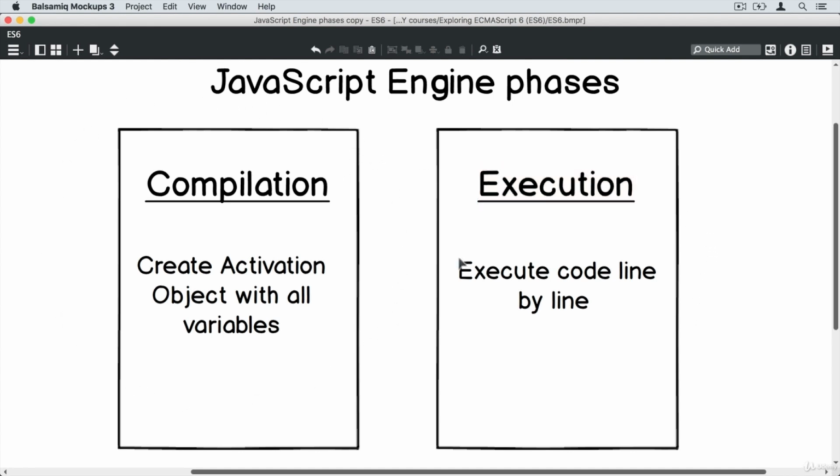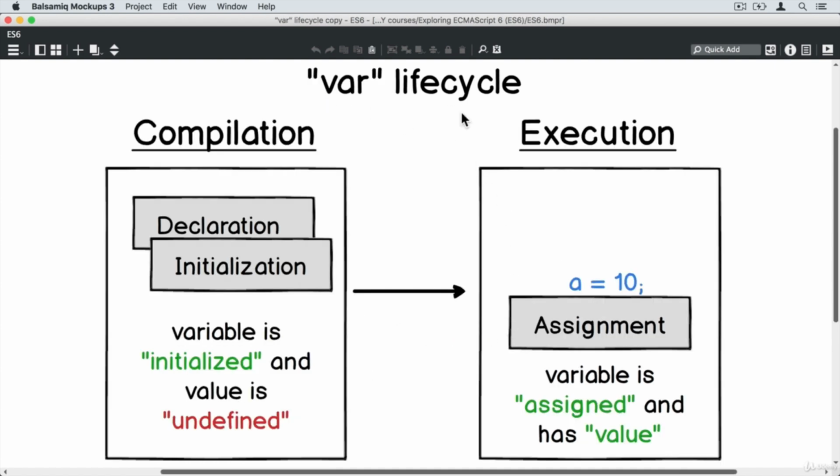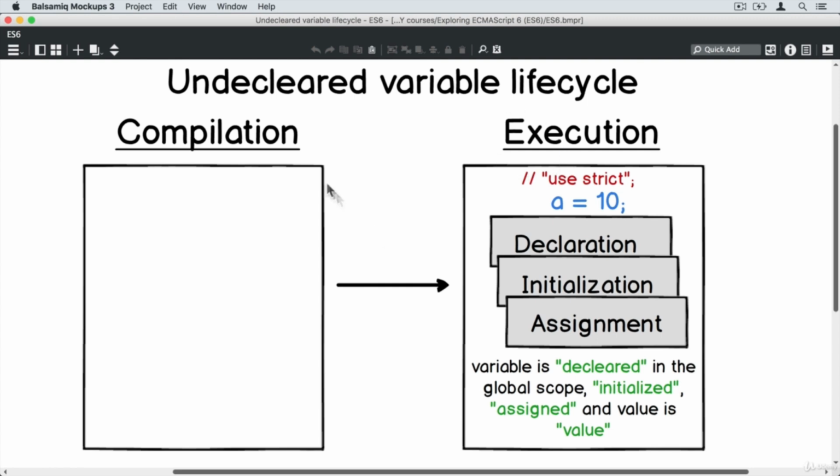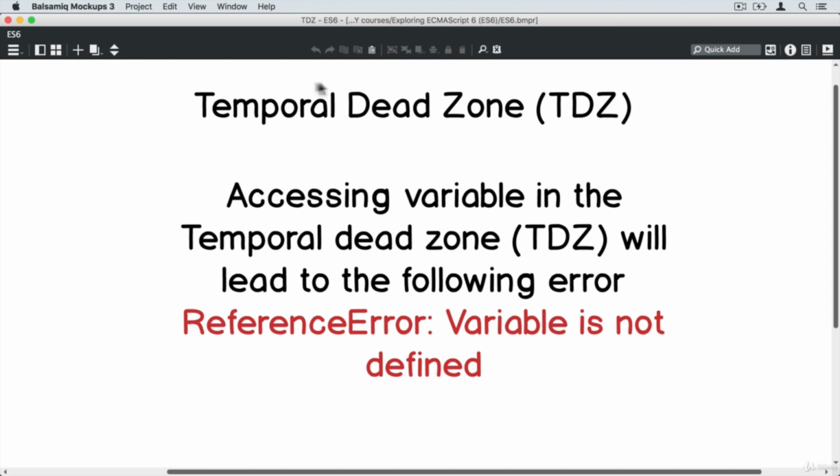In this section, we have discussed in details different variable lifecycle phases, such as declaration, initialization, and assignment. And now you know how JavaScript engine behaves when it sees different variable declaration types. We have discussed var lifecycle, we talked about undeclared variable lifecycle, we discussed let lifecycle. You know what is temporal dead zone, that is a time when a variable is declared in the memory, but is not yet initialized. And each time when you try to access a variable that is in temporal dead zone, you'll get an error. Variable is not defined.